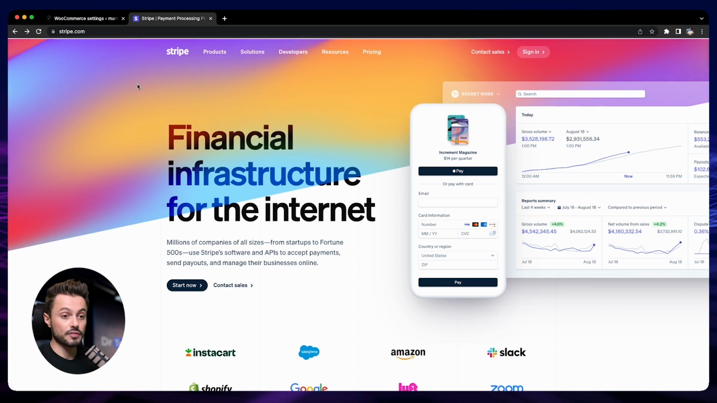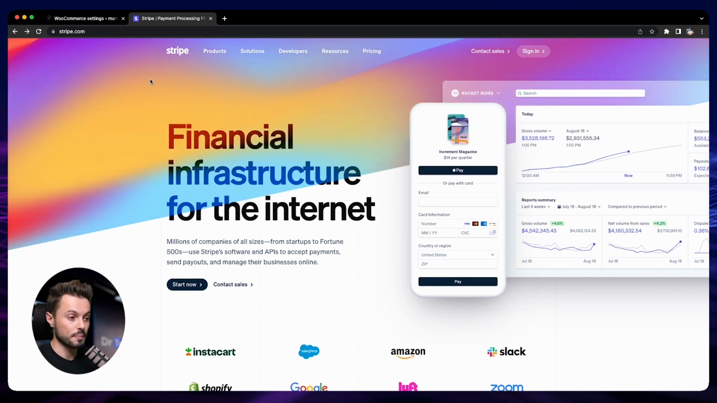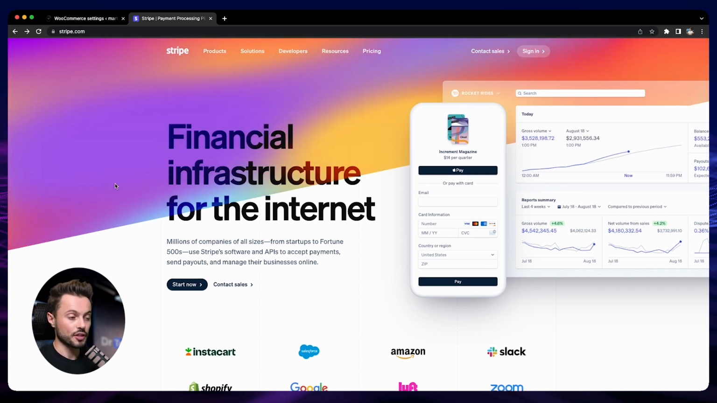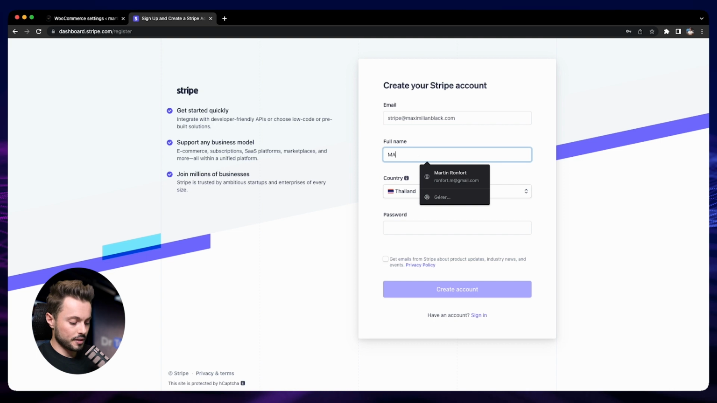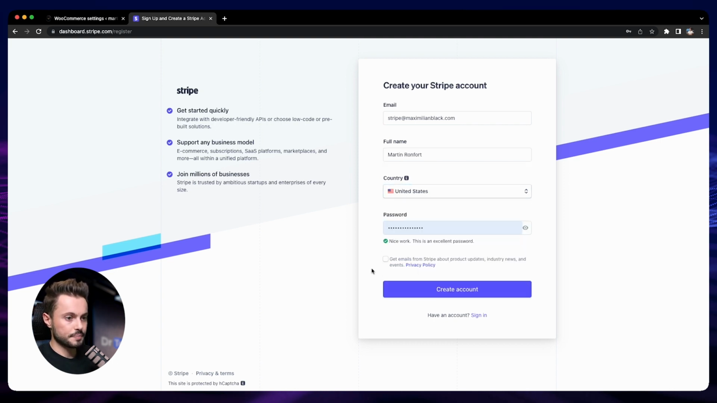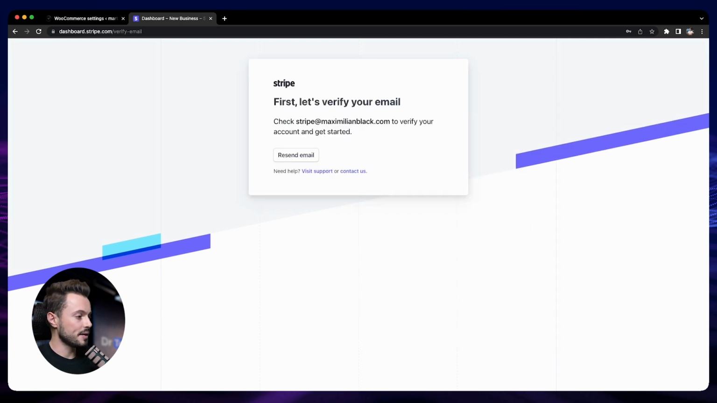And then the first thing that we need to do is to create an account with them. If you already have an account, then that's perfect. For now, let's start by creating a new account. Just click on Start Now here, and then enter your email, full name. Okay, let's do United States. And the password. Okay, then create an account. Okay, so let's verify our email.